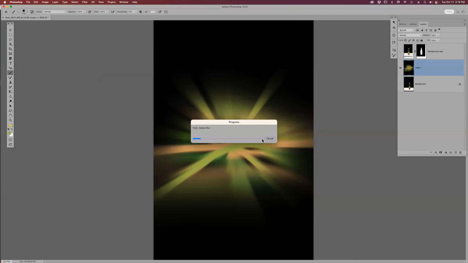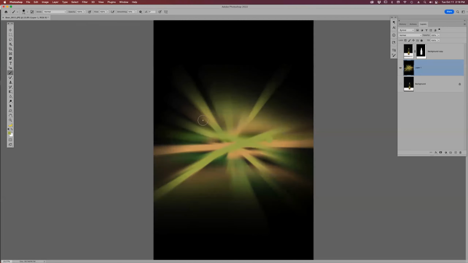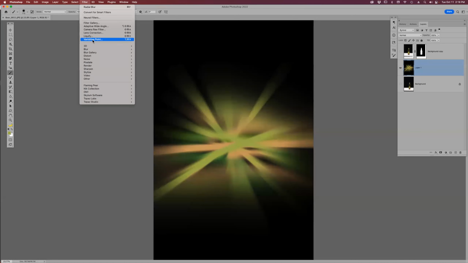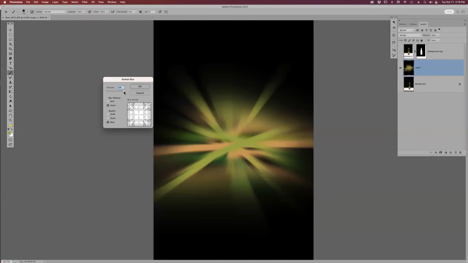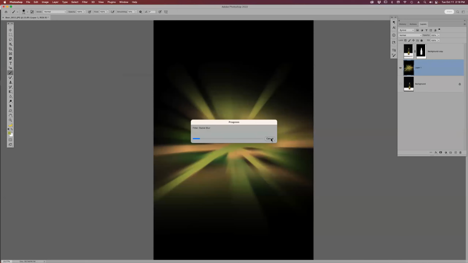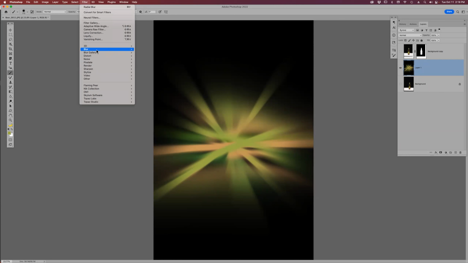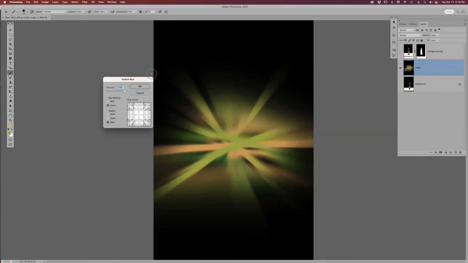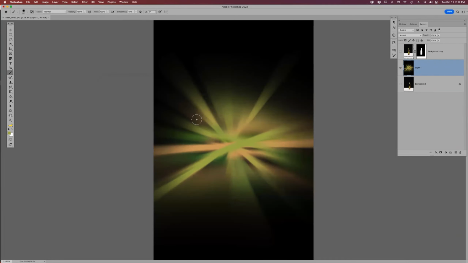It slows everything down. Hey, Mike, would it be better just to do it at 100% from the beginning? Well, let's try that. Why not? Never know. Filter, Blur, Radial Blur, 100%, good quality. There we go. And it doesn't make that much of a difference. Doesn't make a difference, yeah.